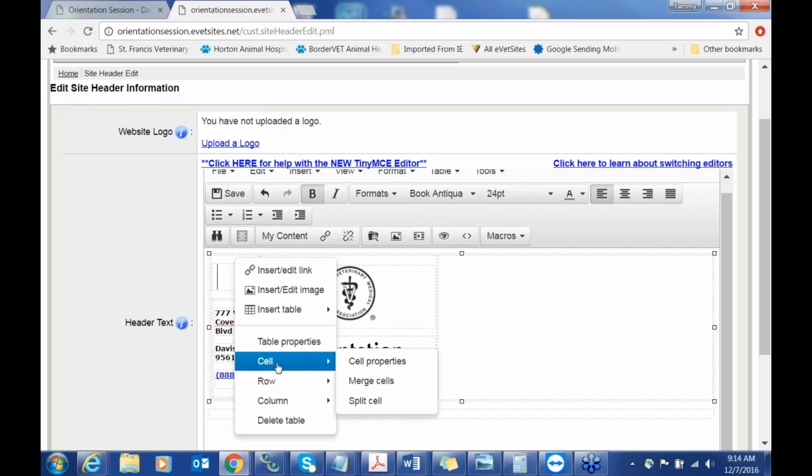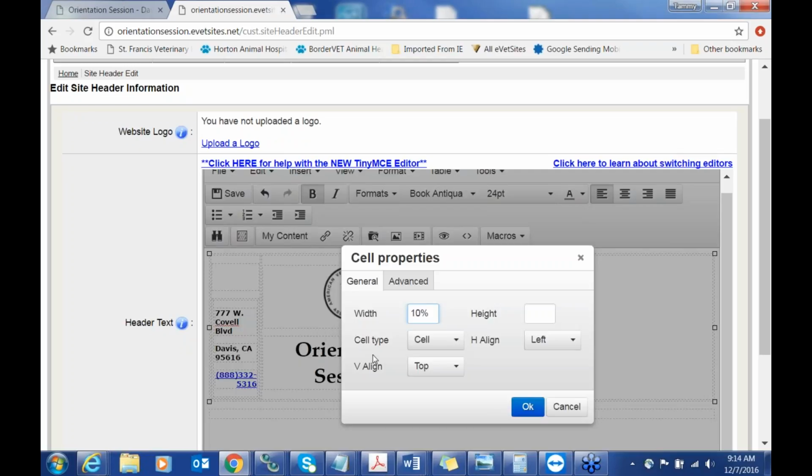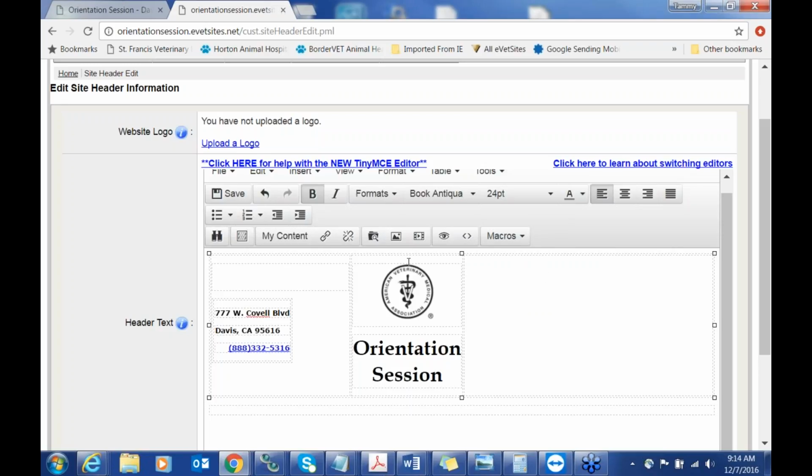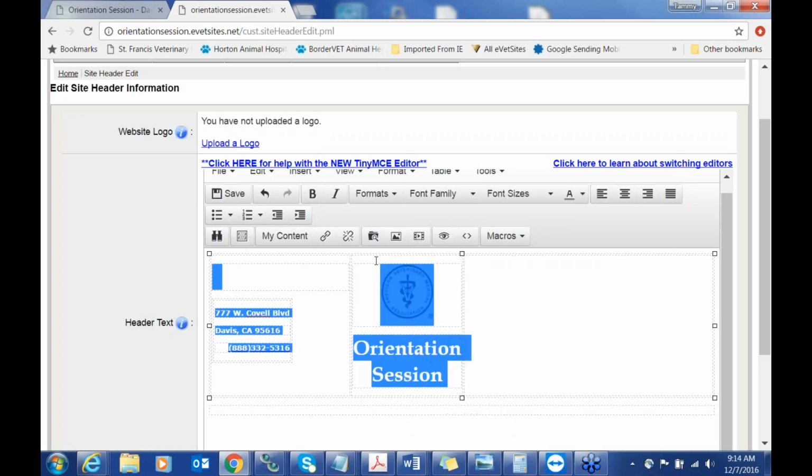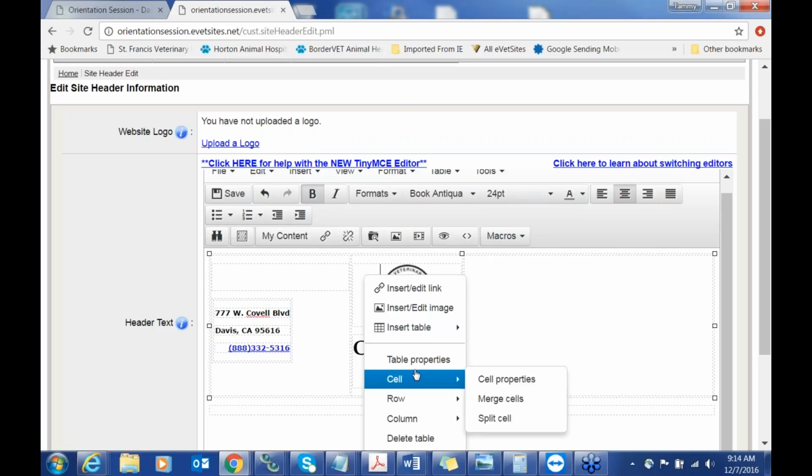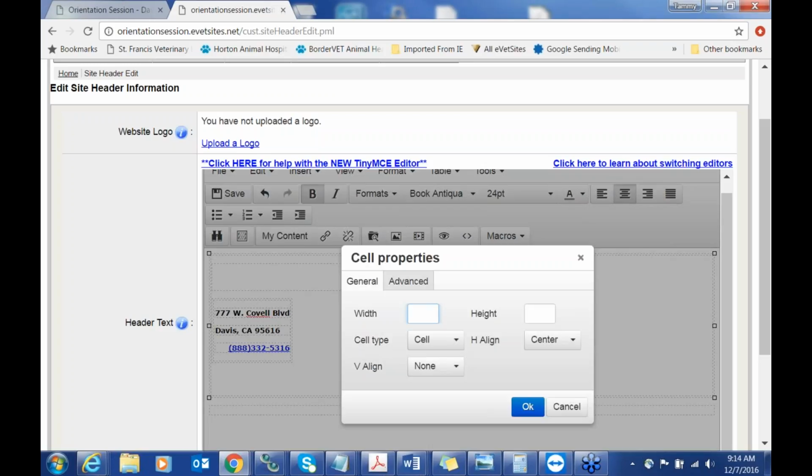And the cell properties, looks like we've made this pretty small. Let's go ahead and make this 30%, and we'll go and fix the cell spacing of this one as well. Let's see, let's make it 40%.